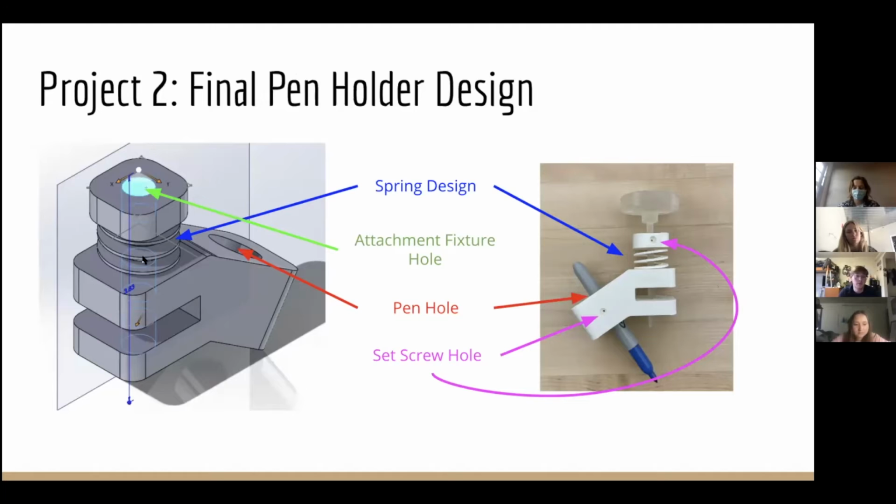This went through so that the attachment arm would be able to connect on several points so that it didn't wobble. You can actually see the attachment fixture, it's a little translucent here, but it threads right through. Next, we have the pen hole that goes through the base of the design. You can see the pen going through it right now that would hold it in place. And finally, very important, the set screw holes. We had one for the pen and one for the attachment fixture to make sure that they didn't just slide out and would be able to be secured.